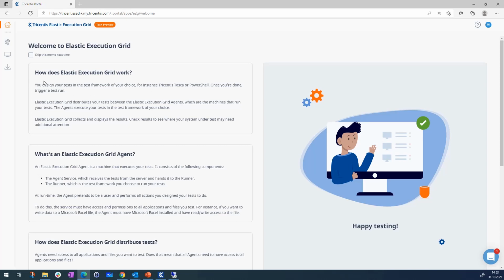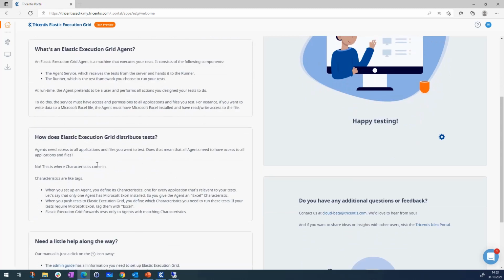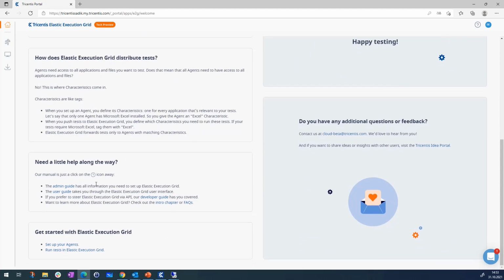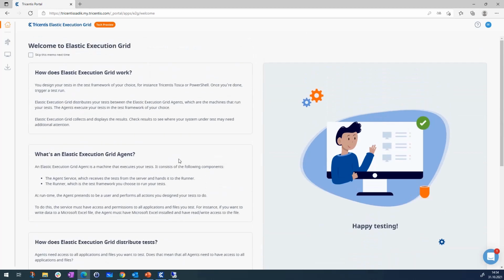On the top, you can see a description what Elastic Execution Grid is, how our agents work, how the distribution does work. When you scroll down more, you will find helpful links like to our documentation. Here's the admin guide, user guide. On the right-handed side, you can see the forms where you can give also feedback. We are having a Tricentis idea portal where you can give for all of our products a feedback, now also for E2G2, or you can reach out to us directly by using our email address currently. So this is how you onboard to Elastic Execution Grid.